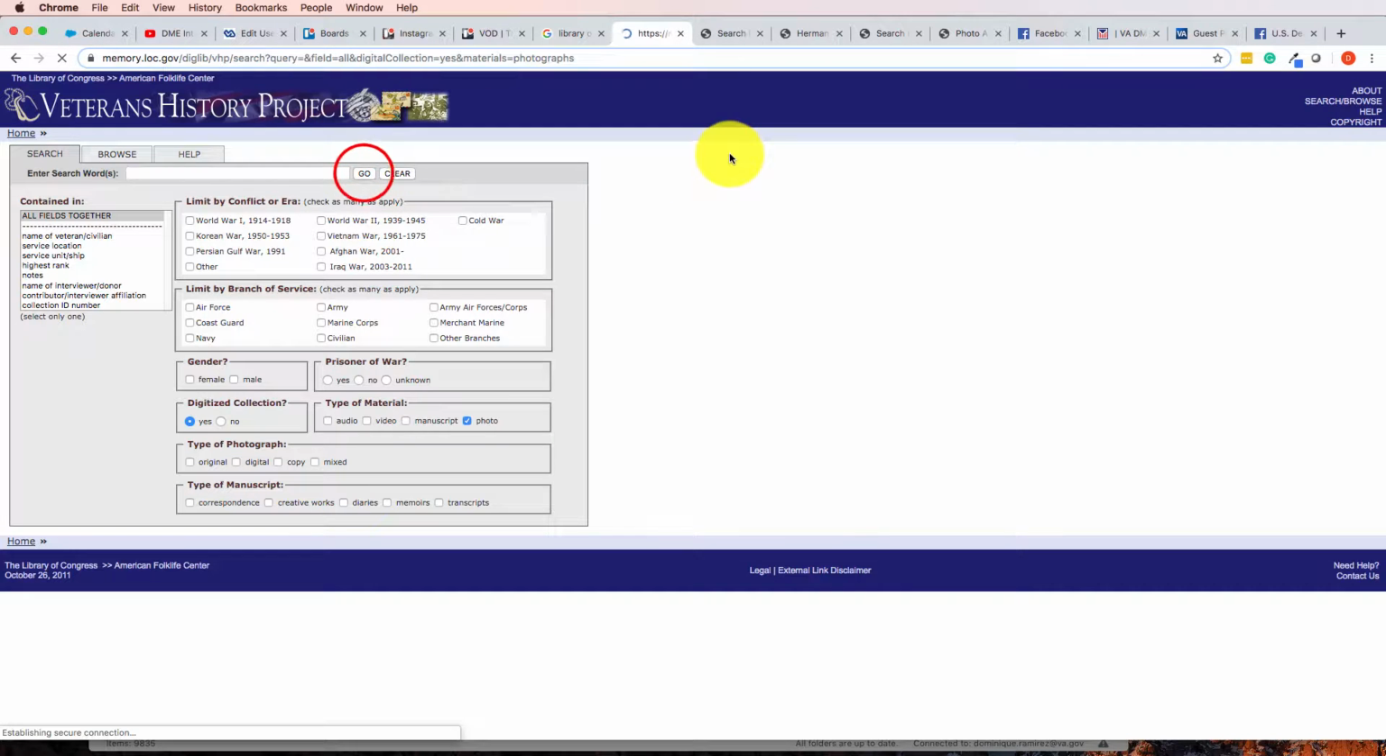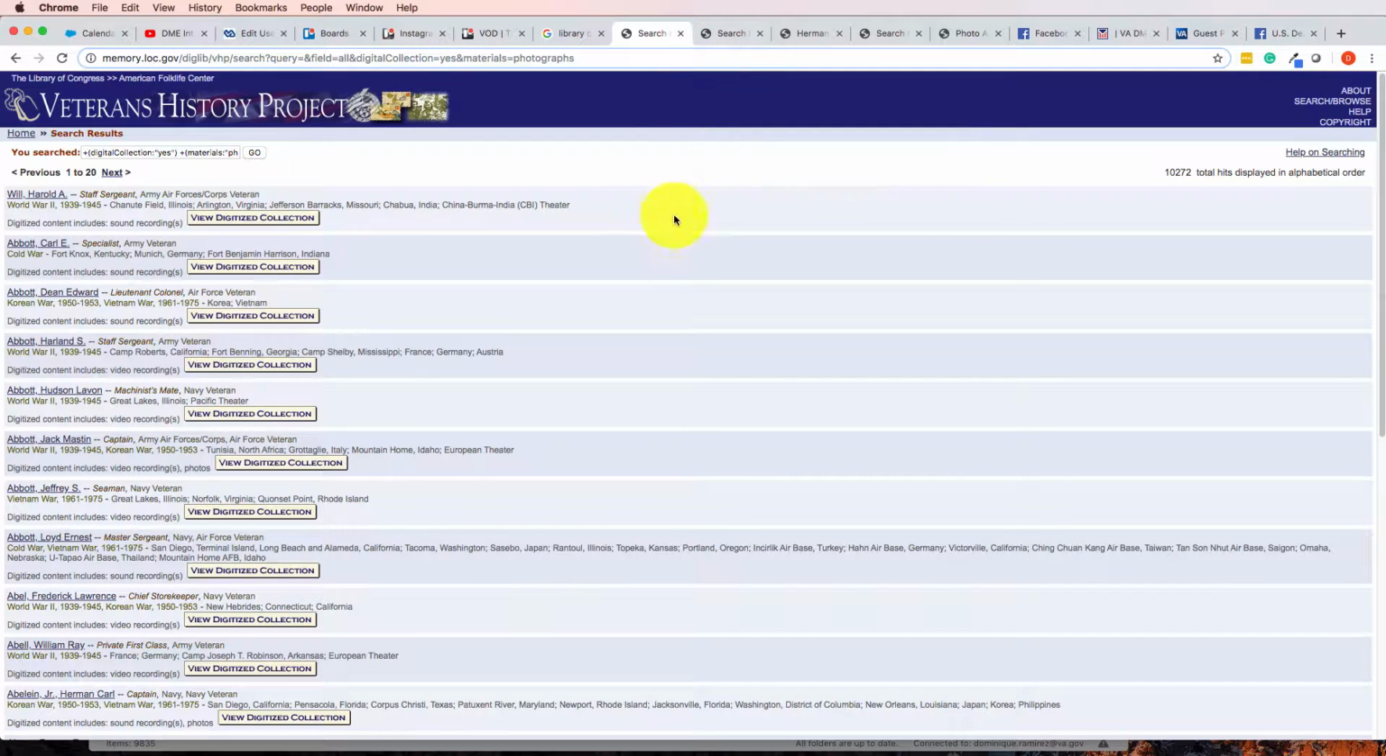So this is what I did here, and then I pressed Control F, or Command F on a Mac, and searched for photo, and you can see, hey, there are people here who have photos.